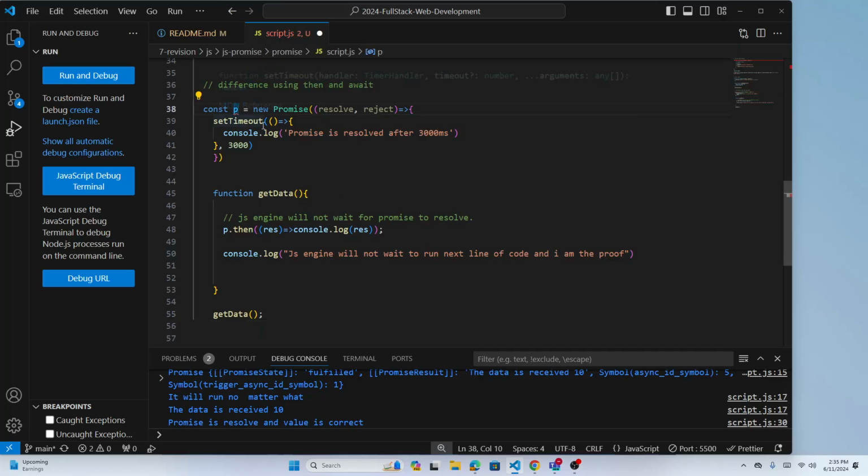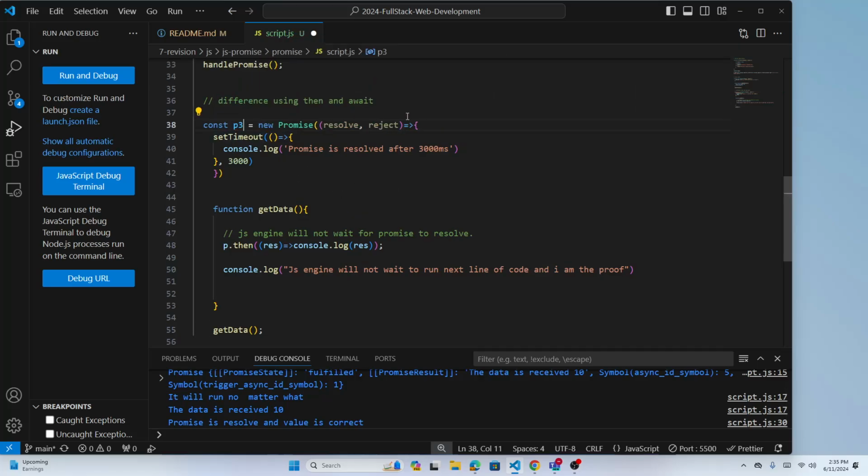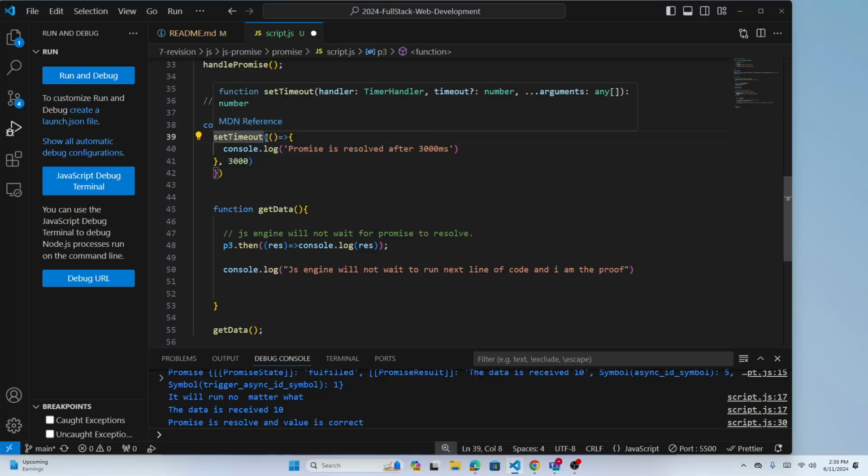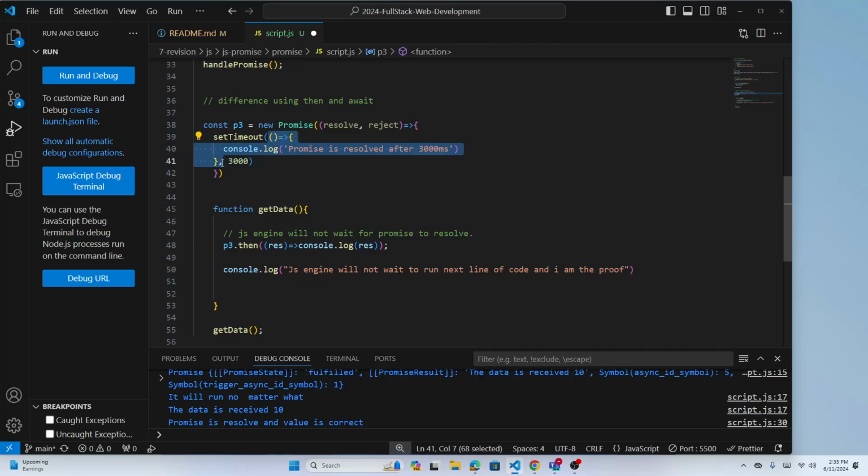So let's make this P3, promise 3, and then where we're handling the promise 3 here, P3. See, new promise, we know how to create a promise, resolve and reject, setTimeout. And console log promise is resolved after 300 milliseconds. setTimeout is a function, you guys know how to use that, and then you have to pass the callback function inside.